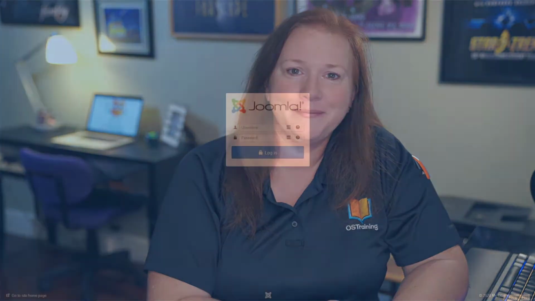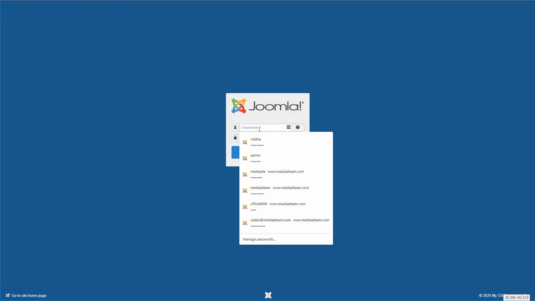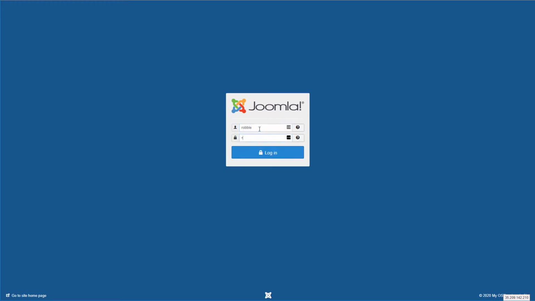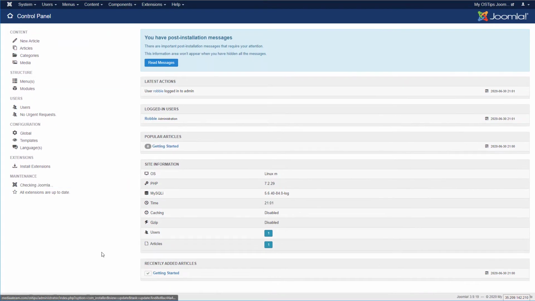Let's take a look. Okay, so we're looking at the back end of our Joomla website. We're going to go ahead and log in. As you can tell, we do not have two-factor authentication enabled because we would have one more field here for the code. So let's go ahead and get that set up. All right, so this is just a fresh little site that we've installed. So I know that the plugins are not enabled, but it's always best to go check.